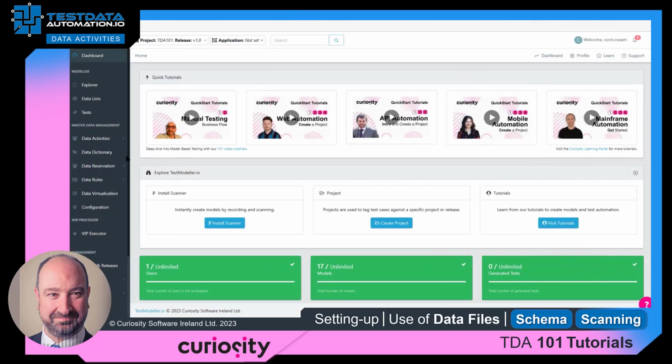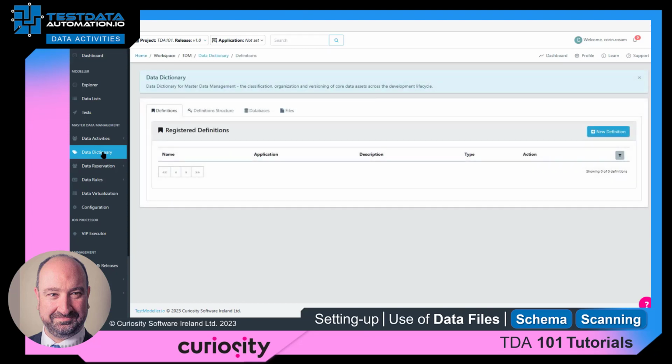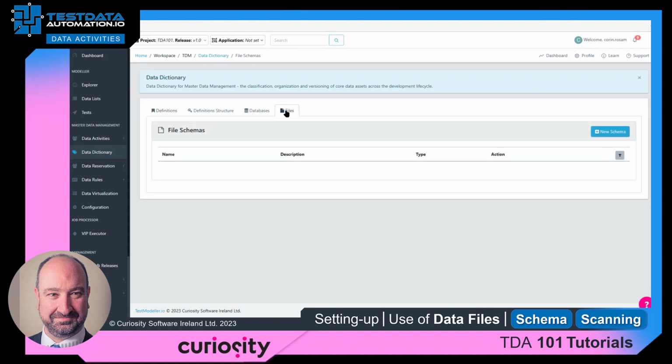We'll begin in the data dictionary by clicking on Data Dictionary in the Master Data Management section of the navigation panel, and then click on the Files tab. The main pane changes to the File Schemas pane. We'll click on New Schema.